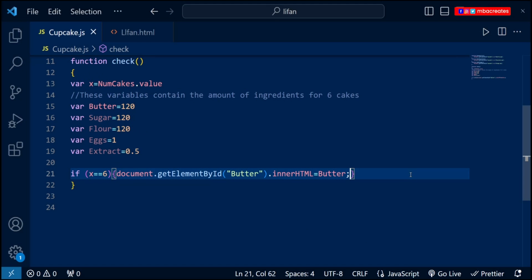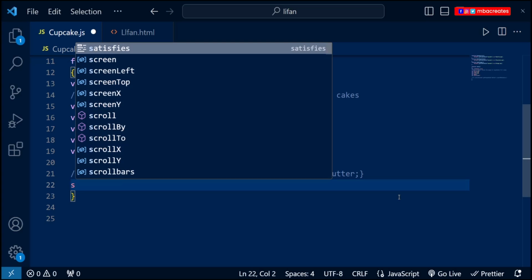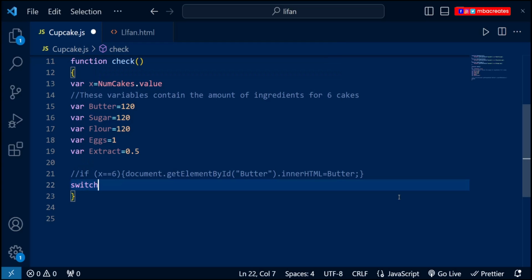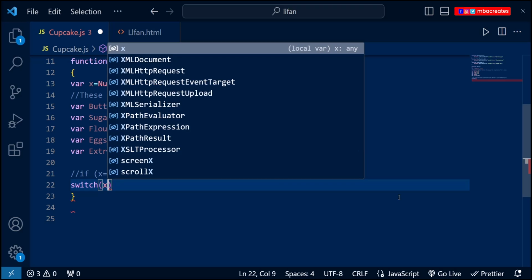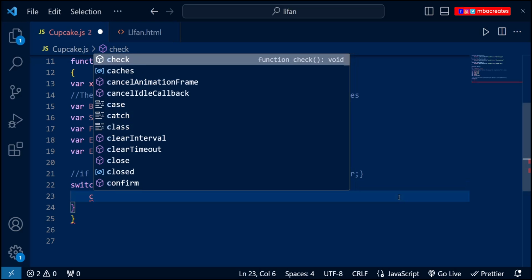So back in our JavaScript file, I'm going to comment out the if statement we did here by adding 2 forward slashes. Let me come down to the next line and let's begin with our switch. So I have my switch and I have my expression. In this case, it's going to be X. Then I open my curly brackets, within which I begin with the first case.